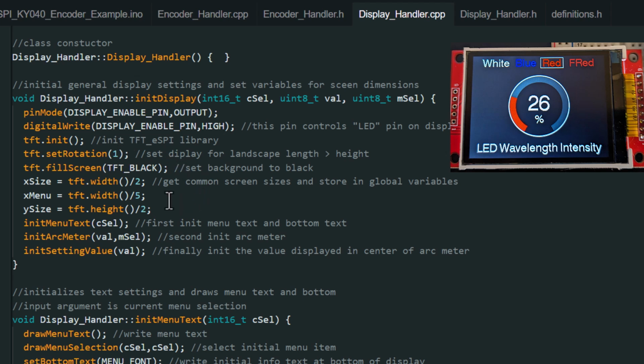And then in some of my global variables, I store screen positions that I use a lot. That's one of the trickiest things for me, at least when I first started using this library, was understanding how to put shapes or numbers or things exactly where I want them on the display, and then how to eventually erase them and things like that. So I want to have X size and Y size. This is actually the center of the display. That's where I write my value and my round or arc meter. So I put those in the globals because I use those over and over, and I don't want to have to keep calling this. And then X menu is for the menu items at the top.